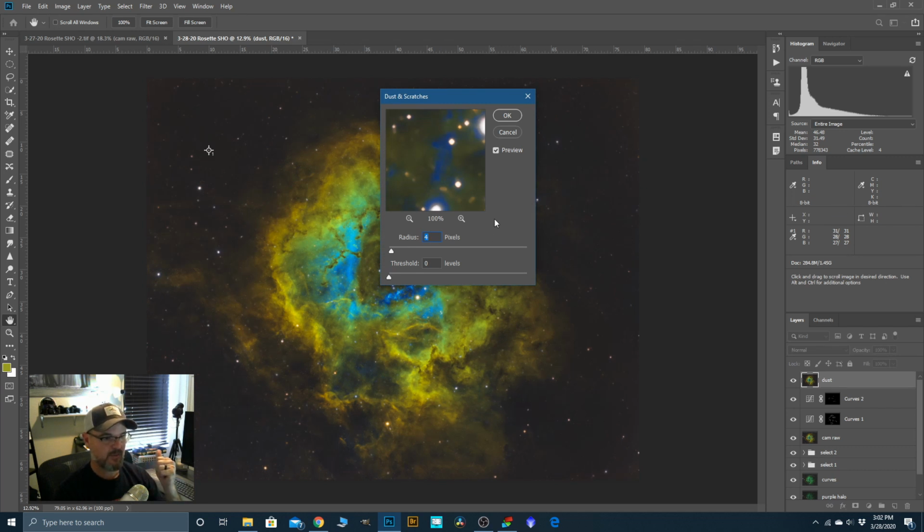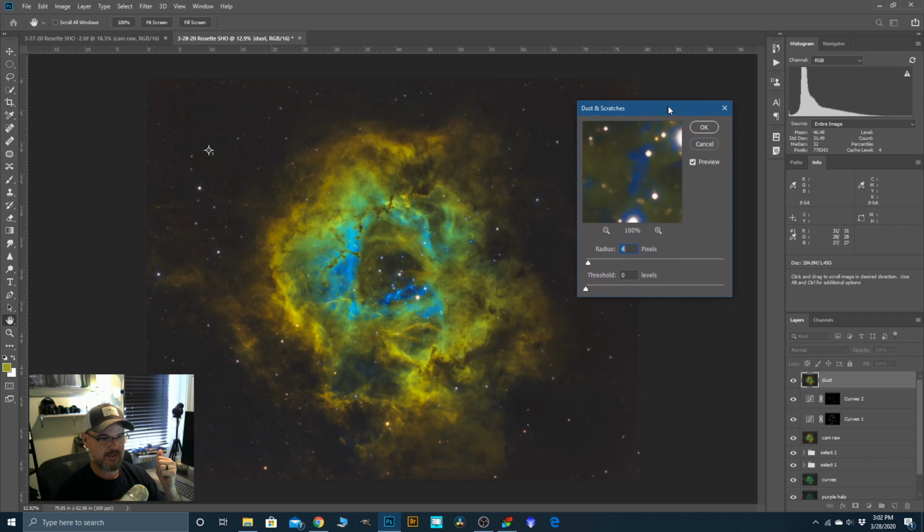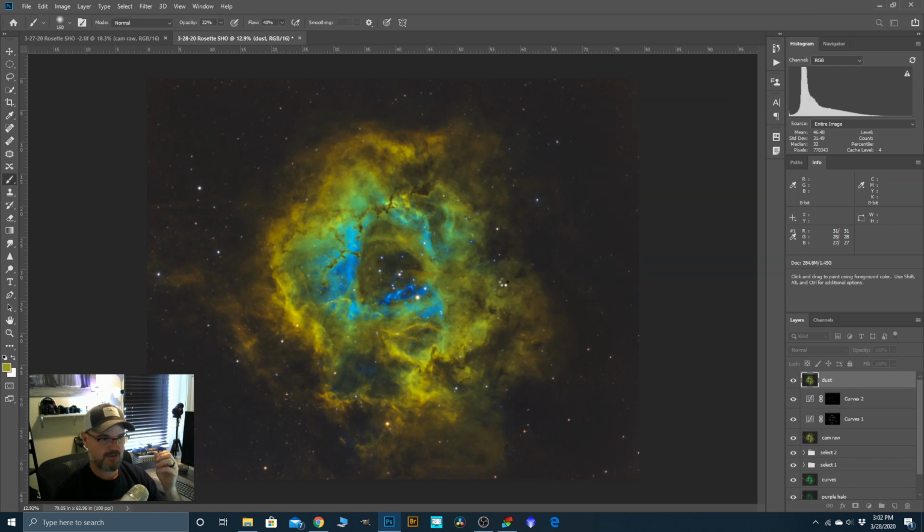It's got a radius of 4, and I've found with dust and scratches it doesn't look like this when you click OK. It's almost like it doesn't really give you an accurate preview. So let's just click OK and see what it looks like. See the stars pop back in there.